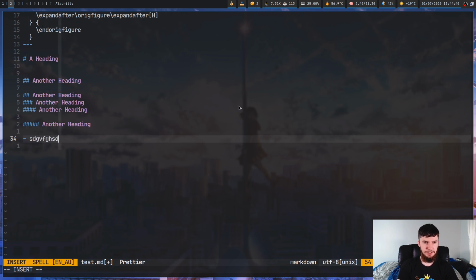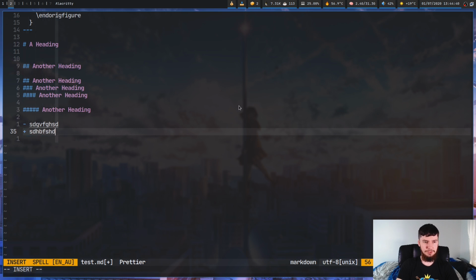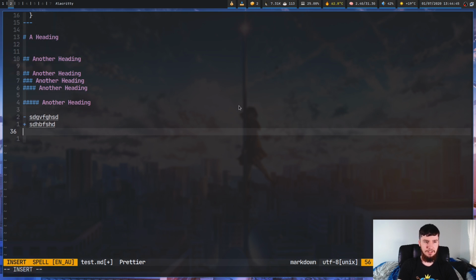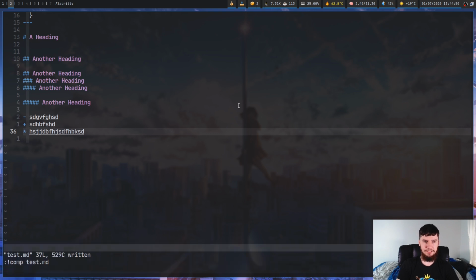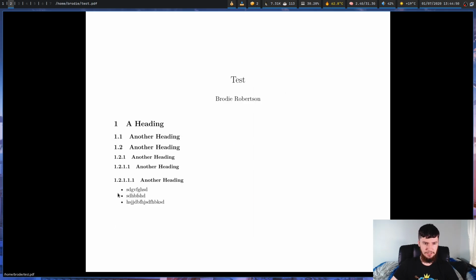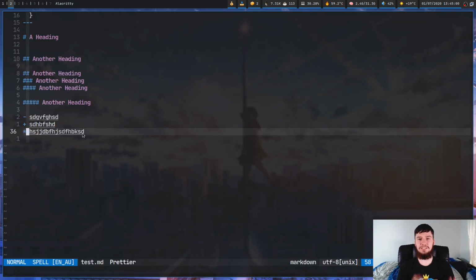So if we just put some junk here, we put a plus here, put some junk here, put an asterisk here, put some junk here, all of these are going to be treated as being a part of the same list. So just have a look at that, and as you can see, they are all dot points and they are all a part of the same list. So it doesn't matter if you want to mix them up or keep them as the same style, it's going to work exactly the same way. I would recommend keeping the same style, just so it's going to be easy to actually search throughout your document.